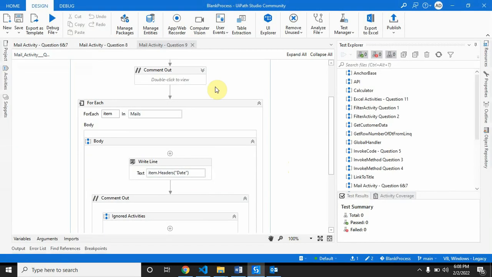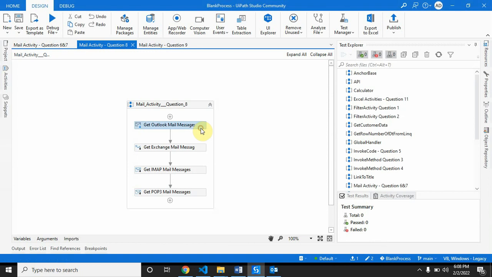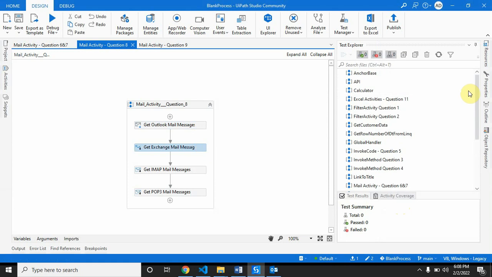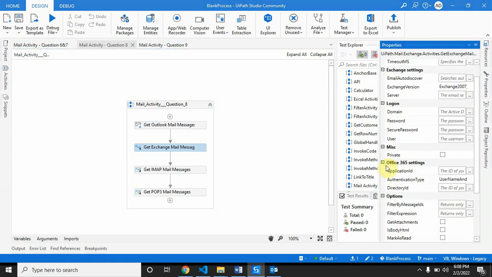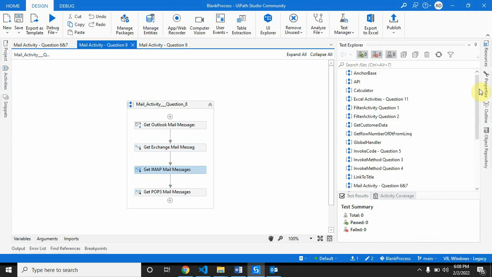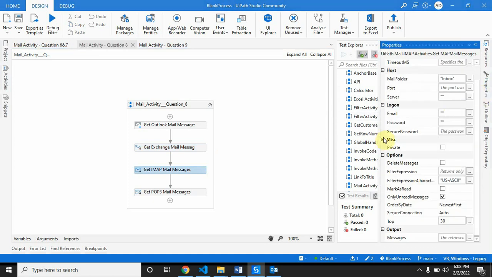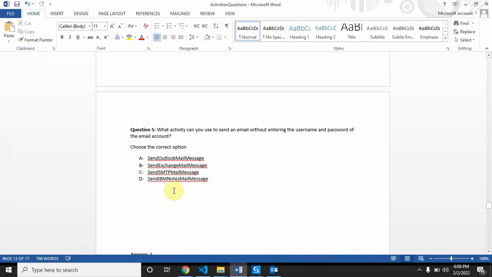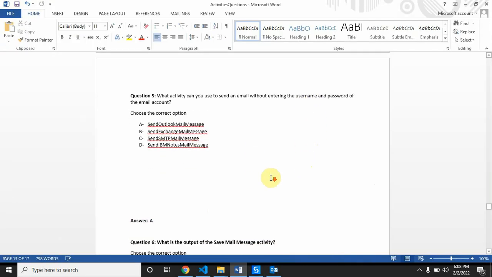Because if you see in the send Outlook mail message, we don't have the username and password. But in the Exchange, we have to supply the username and the password. In the same way in IMAP also, we have to supply the email address and the password here. So the correct option is A, where we don't require to enter the username and password.